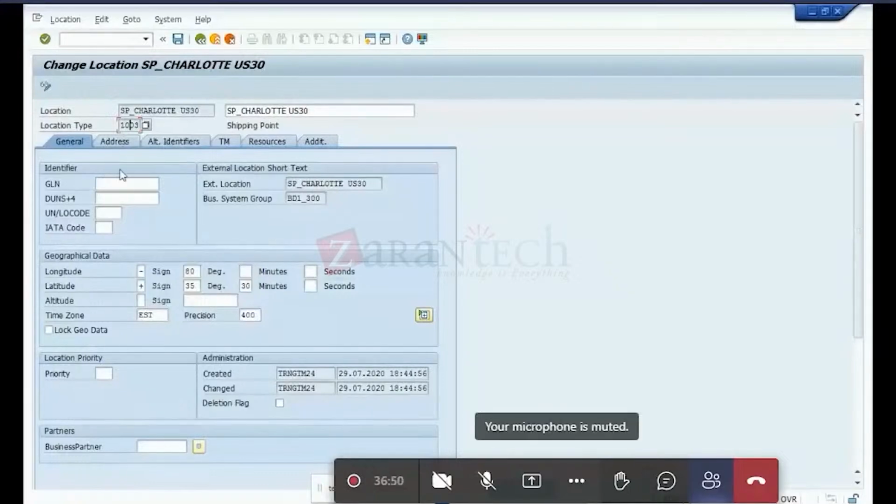Okay. So you have got all these multiple tabs. If you see, there is a tab called an identifier. Okay. So what does this identifier mean? This identifier means how to identify a particular location which is used in international trade and terminologies. Okay. Because this location has to be identified globally, right?